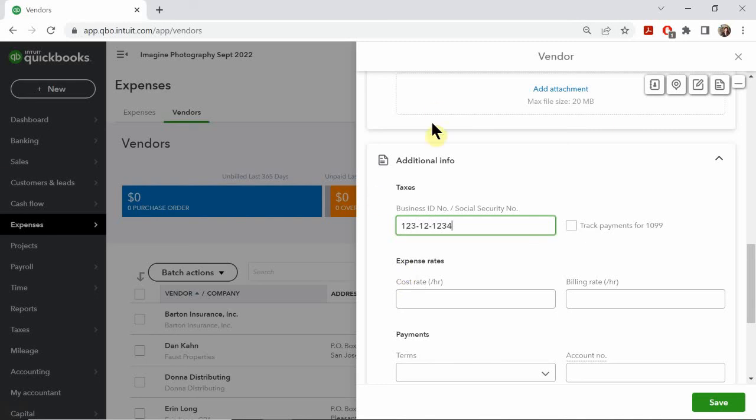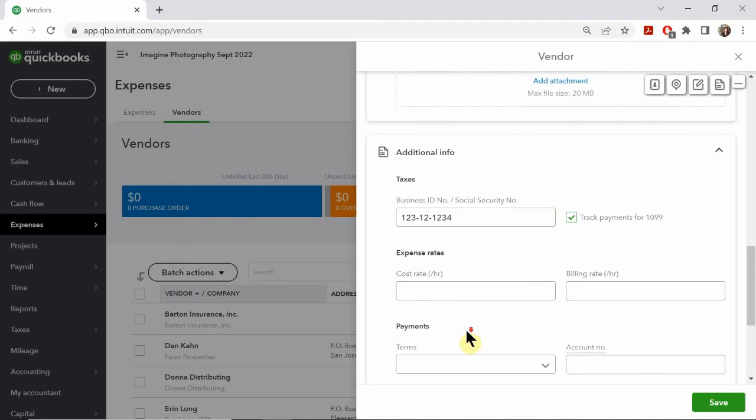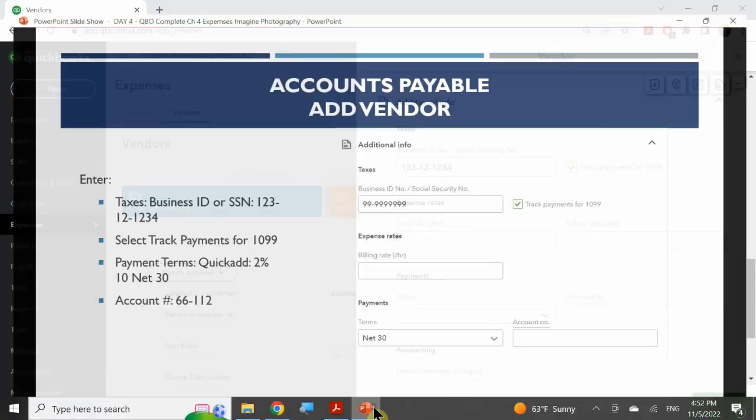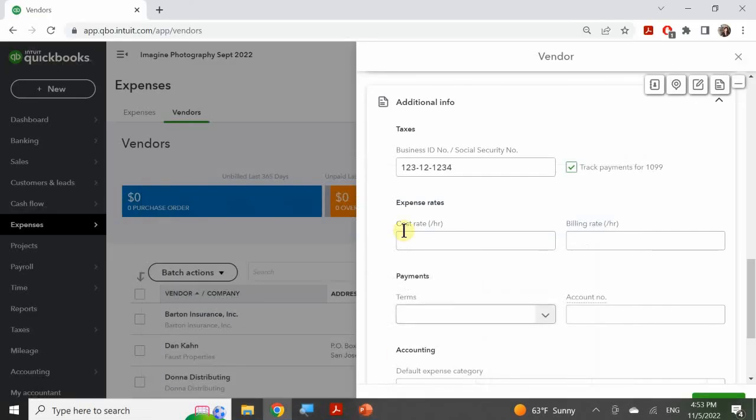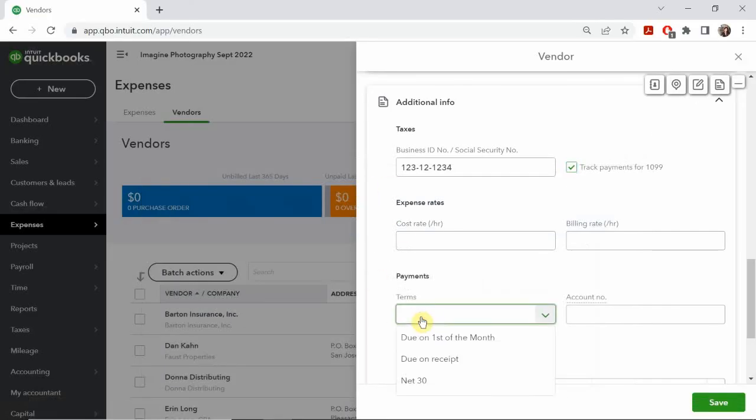123-121234. Okay, and you want to make sure that you're tracking it as a 1099 person. What are the costs for Mr. Boswell? In this case, we don't have a specific one, but we do have some terms that can be put in here. They want a 2% term. I don't have it on here just yet, but we can go ahead and add that into your sales form whenever you need to, okay?